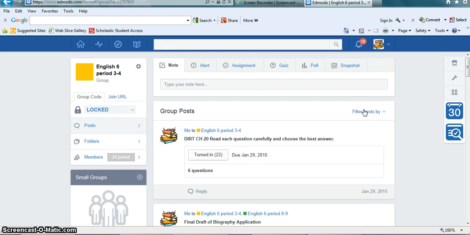So what's nice about Edmodo is you have a log of previous assignments that the students have done. It basically acts as a news feed, so the newest assignments or the newest activity is on top, and the interface is very similar to Facebook, which really helps the students. It's familiar to them.